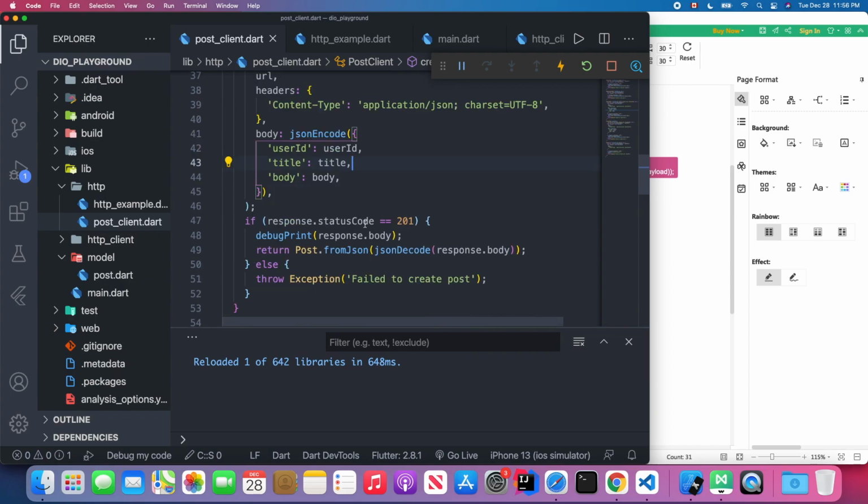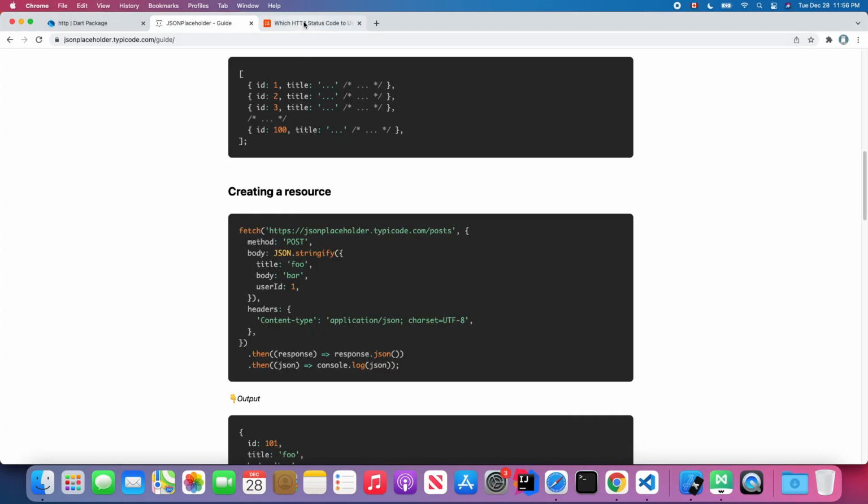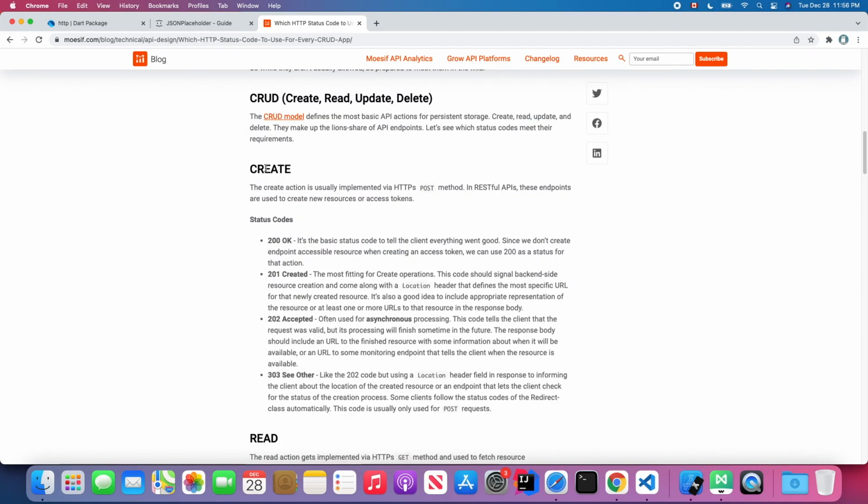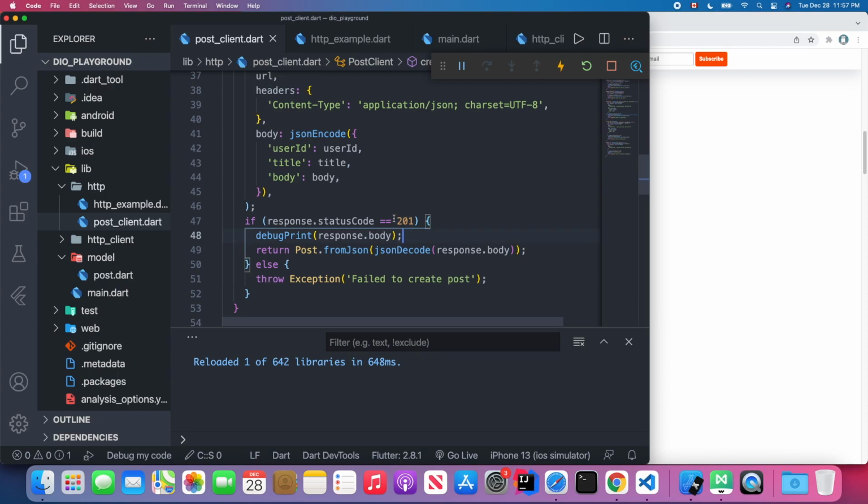And you see here status code, we're going to check if it equals 201. Back to our reference, we're going to use this create. The 201 means we created the resource. 200 here means everything is okay, but we're just using this 201. So back in Visual Studio Code, we check if the status code equals 201, and then we return back this post object, right?